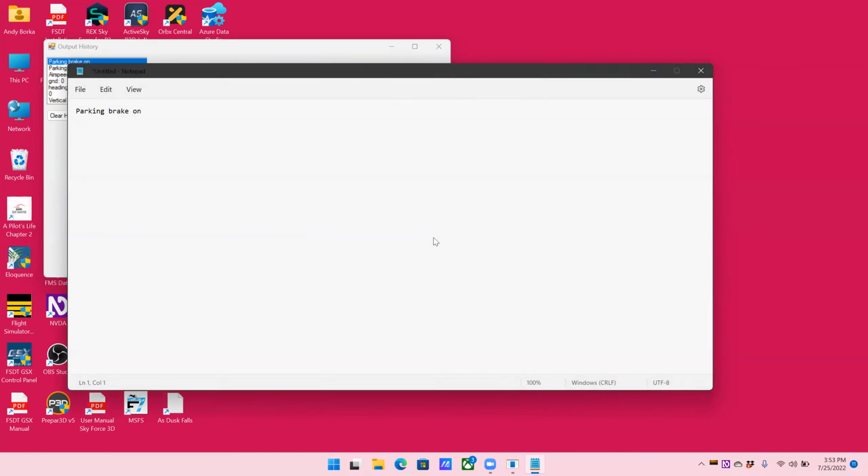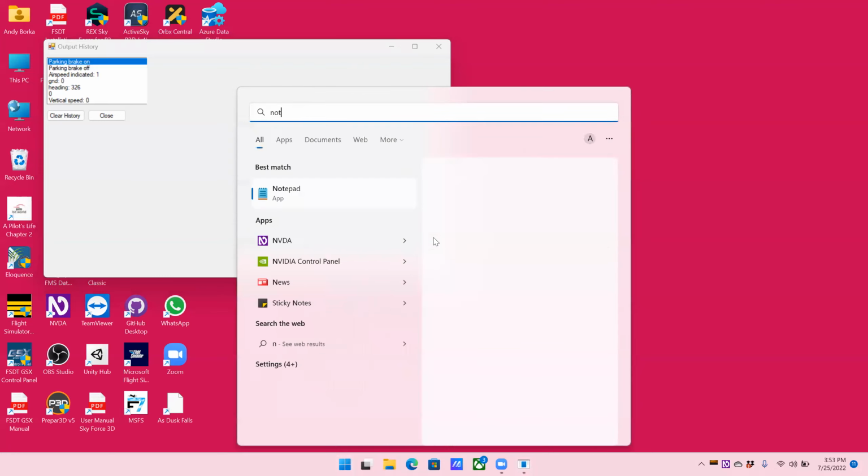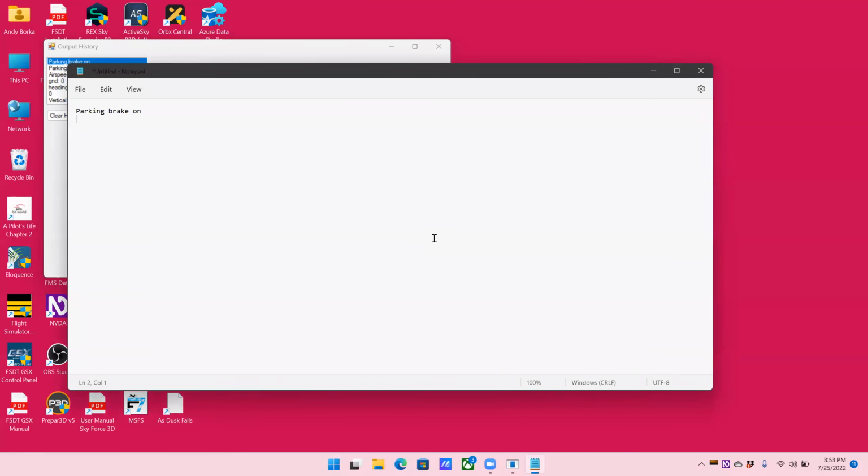Notepad dialog, don't save button. Speech output history dialog. Message edit, read only, multi-line. Copy to clipboard button. Let's use the copy to clipboard button. All right, start window, search, let's go into Notepad, untitled Notepad again. Paste it in there. Park and brake on. Yep, same thing.